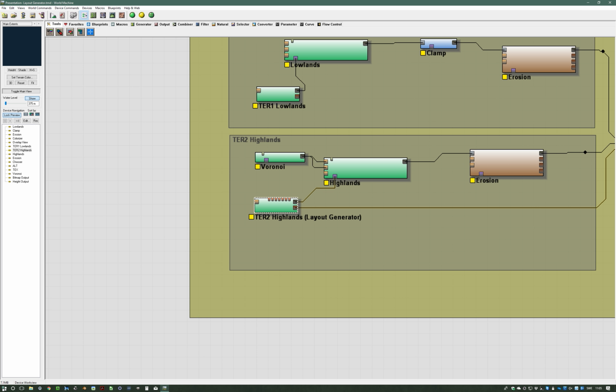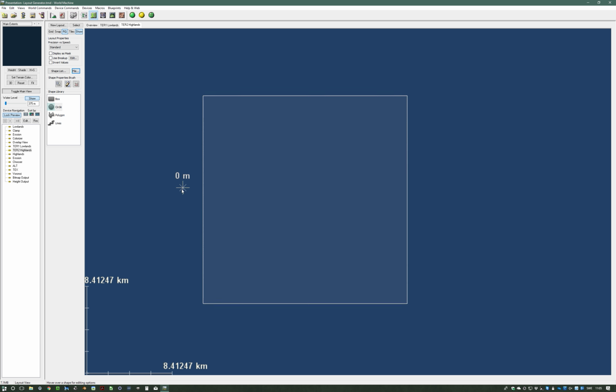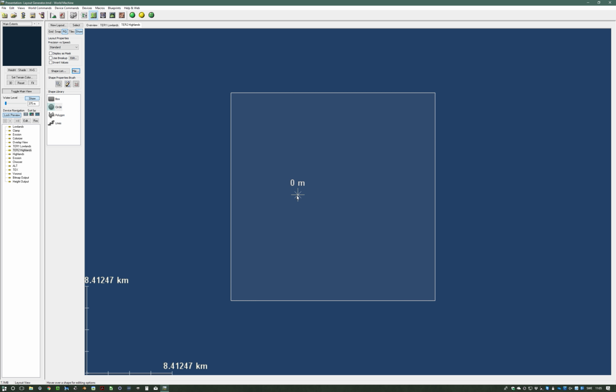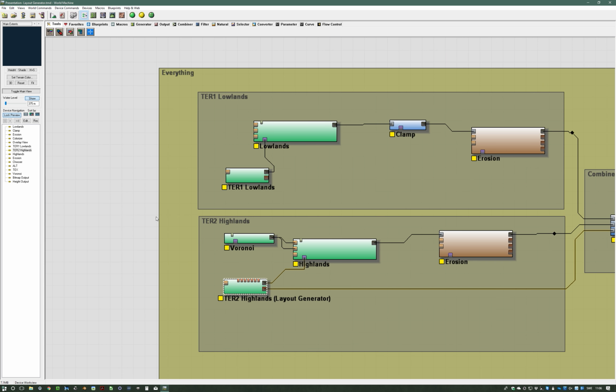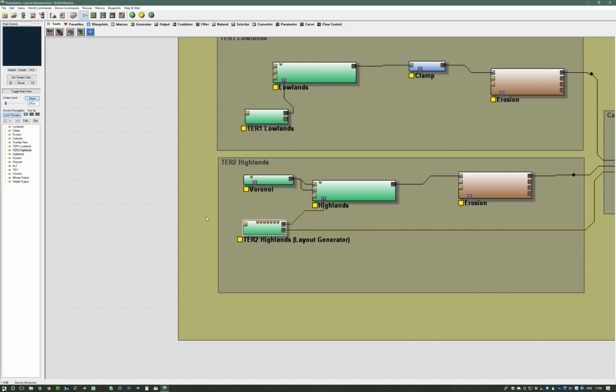So the layout generator device doesn't have any properties. When you double click it, you just end up inside the layout view, where you see things from the top. For this demonstration, I'm going to use that very basic file that has the lowlands and the highlands, and I'm only going to use the highlands for this example.